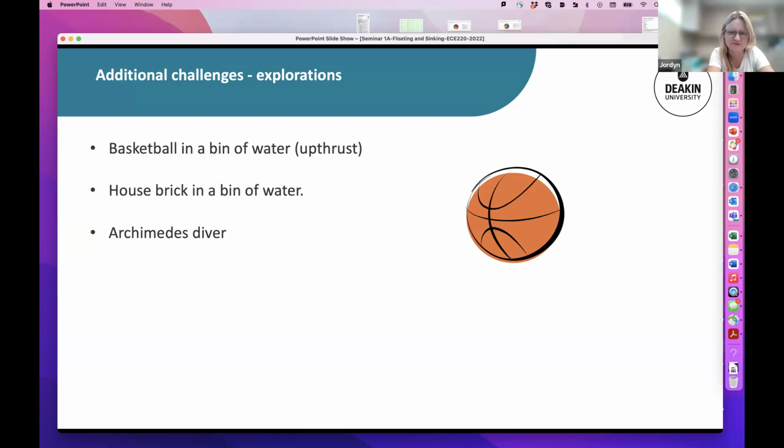Does it depend on where you squeeze it and where the diver is? Nope, it doesn't matter where I squeeze it. Could be at the bottom, could be at the top. What do you think is going to happen? Up. Our general intuition will be that it goes up, doesn't it?